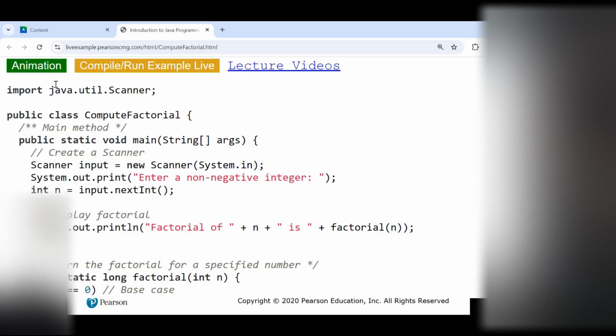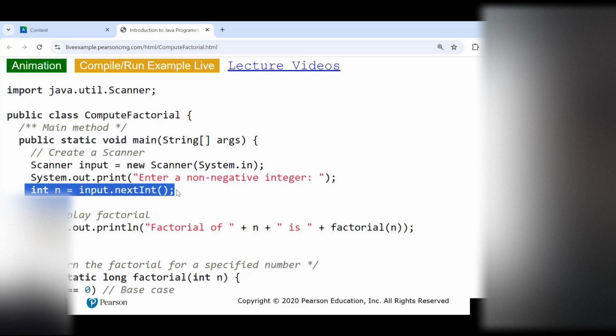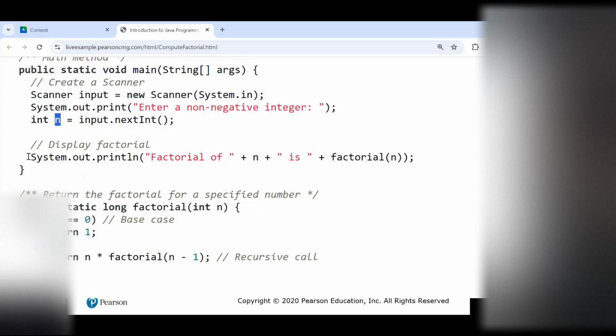So here, if you look at the compute factorial program, you will see that they have imported the Scanner class to take input, and we are taking that non-negative integer to calculate factorial. Now that input, whatever value it is, is by default a string value, so we are converting it into an integer value and storing it as n. Now when we are calculating the factorial, we are calling the function factorial(n). Whatever factorial(n) returns will be printed here.